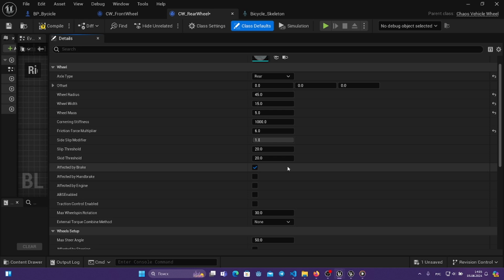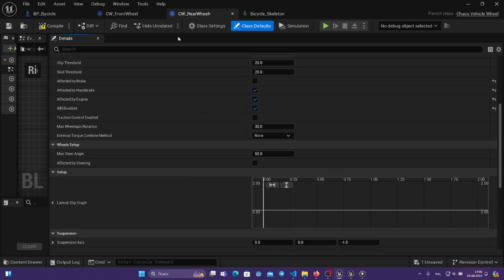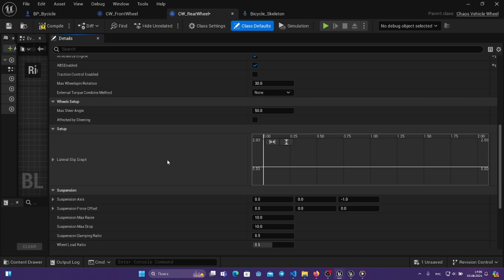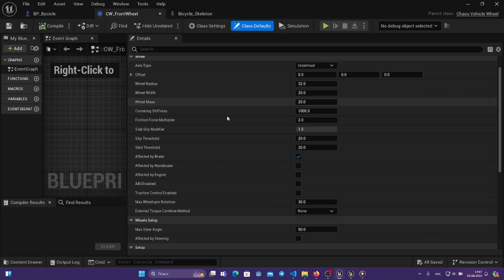Here, of course, mostly the rear wheel is affected by the brake, but I'll implement it in such a way that we have only a handbrake. So I will check it. Affected by engine, yes, and SL ABS enabled, yes. Here, affected by steering, no, because this is the rear wheel. Of course, it is not. It is not affected by steering, it's obvious. And here we don't have to modify anything. So compile and save and go to the front wheel.